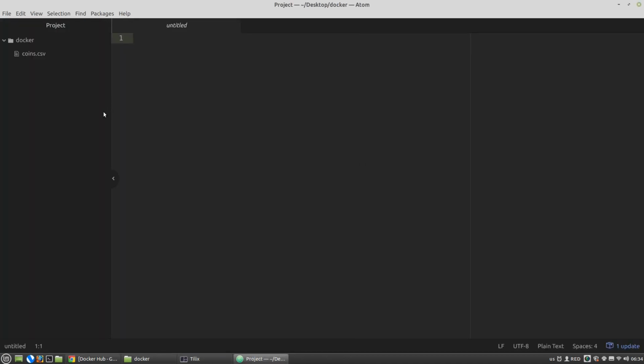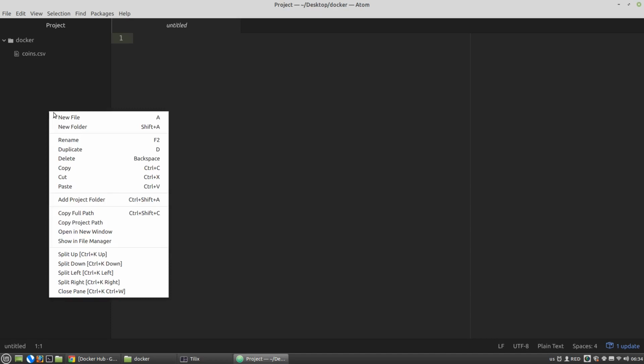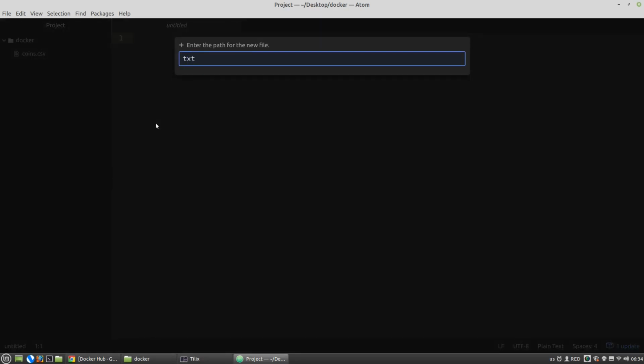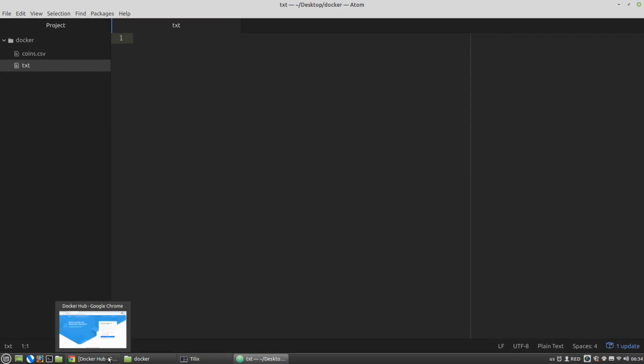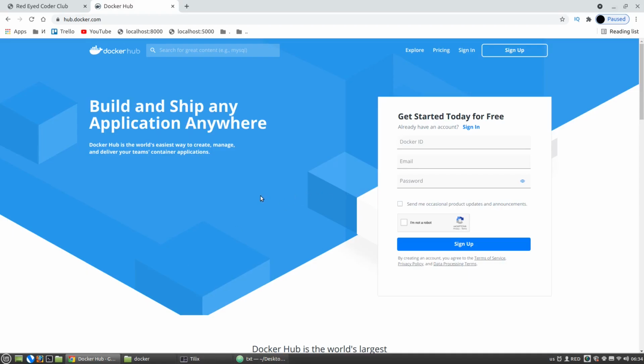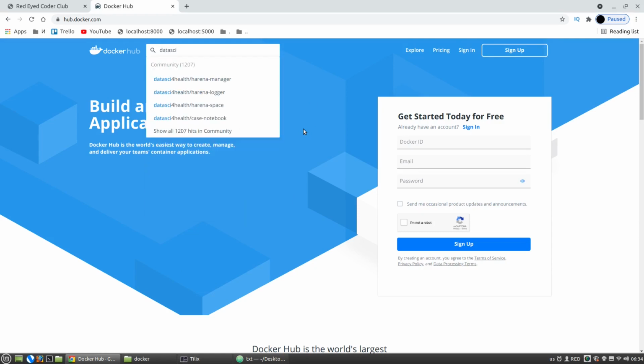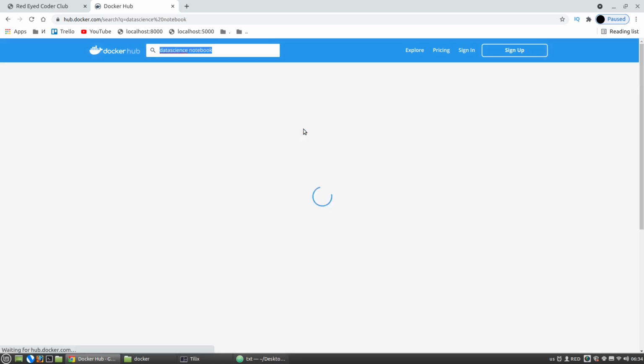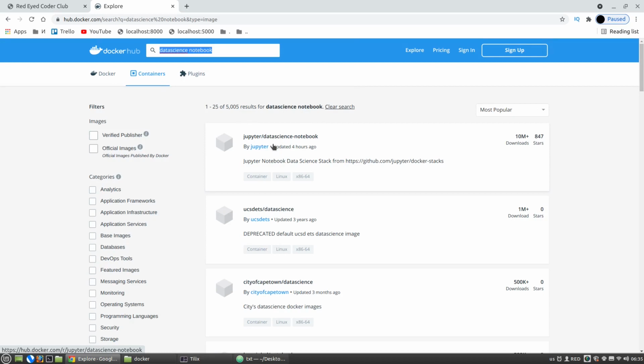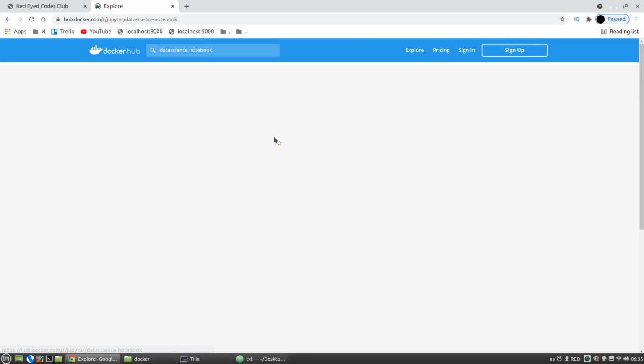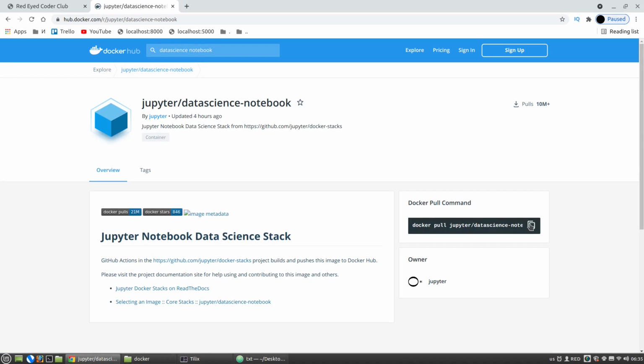Also, I want to create a file which I want to use as a reference. For example, it will be just txt. So let's get to Docker Hub again, and here I want to search for Data Science notebook. And as the first result, I got the official Jupyter Data Science notebook.